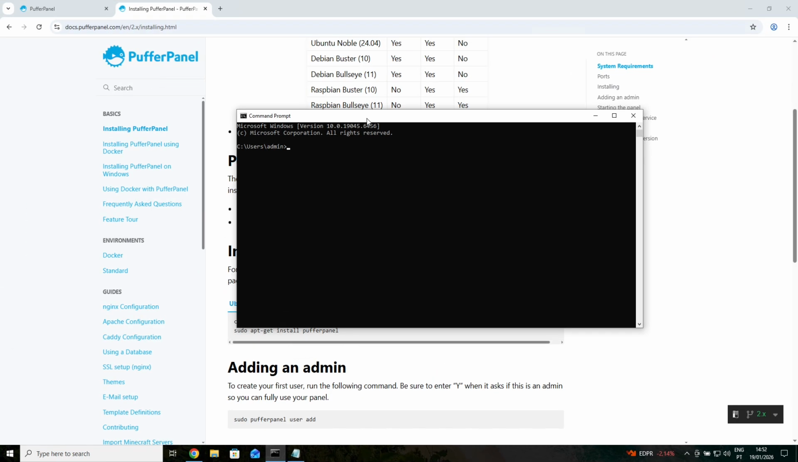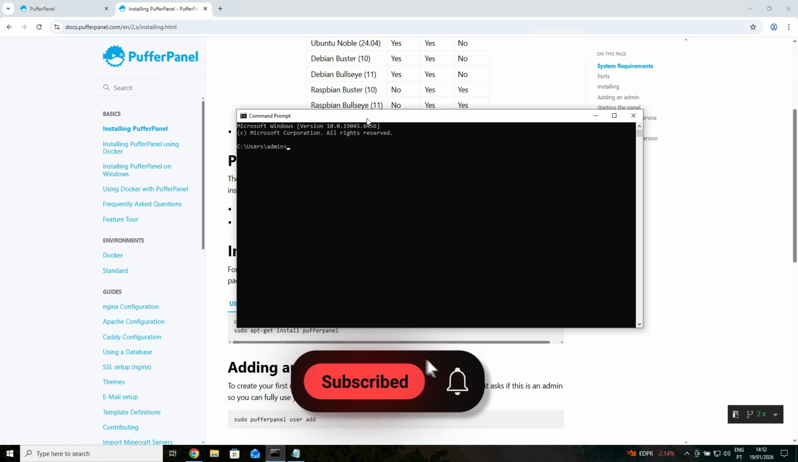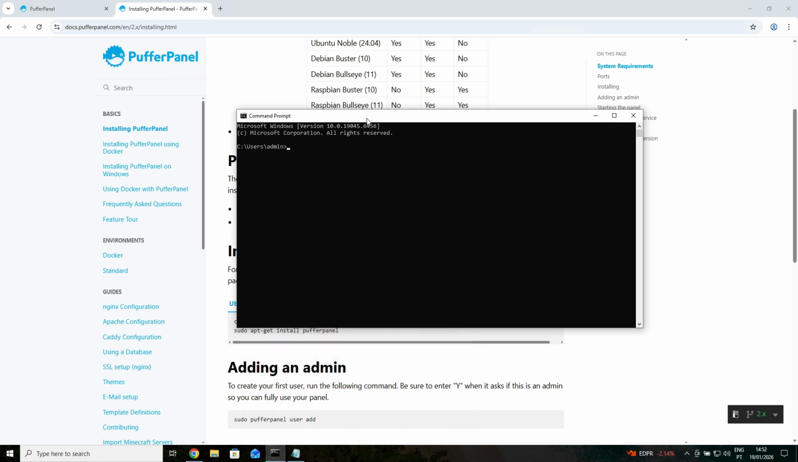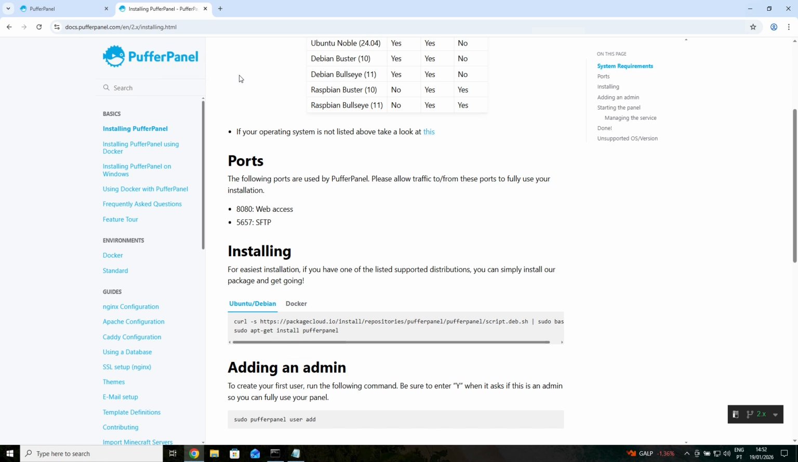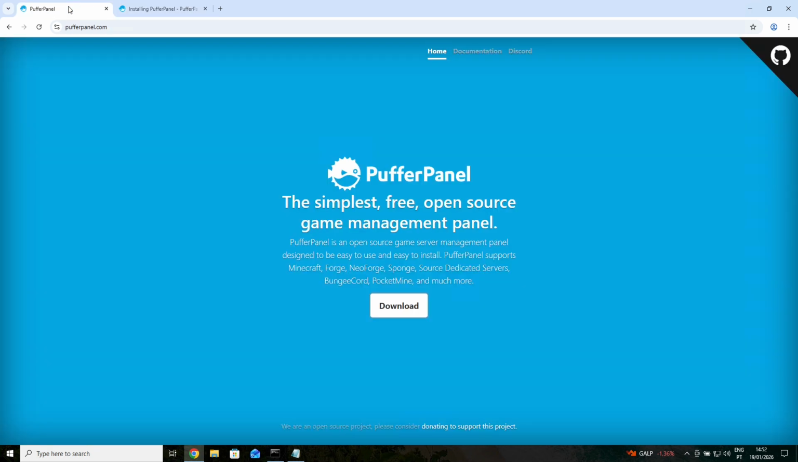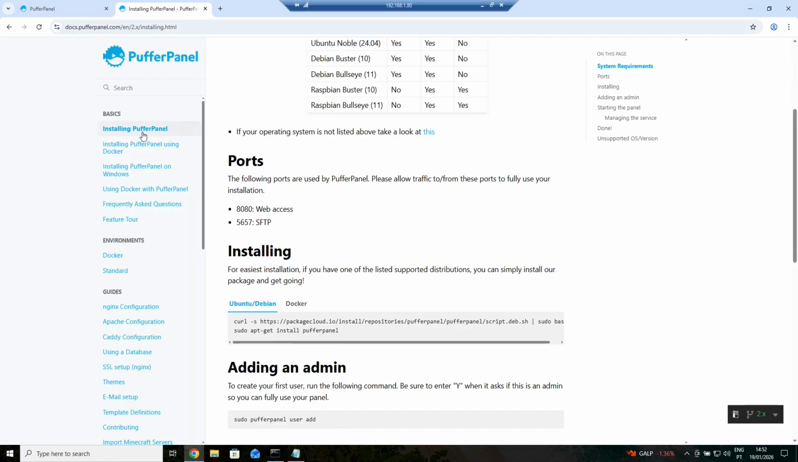Here in front of me, I've got the command line open, so we're going to access the computer remotely. And I also have the PufferPanel website. So if you want to follow these instructions, you want to go to pufferpanel.com. Then you go to documentation and you scroll to the installing PufferPanel section.